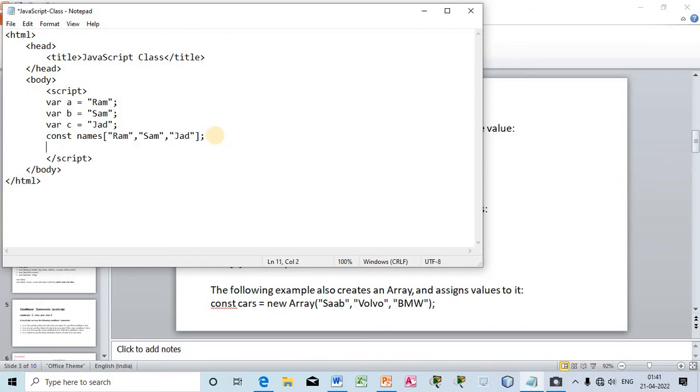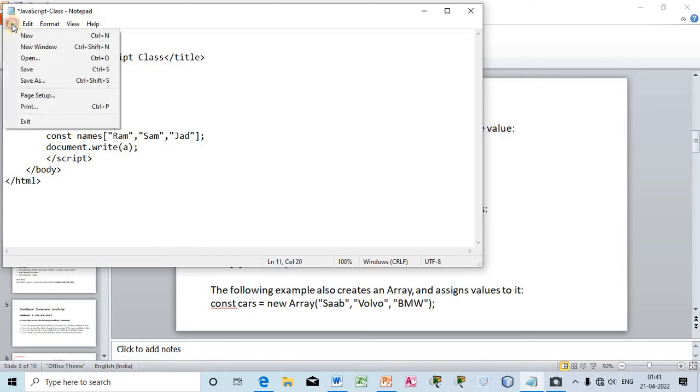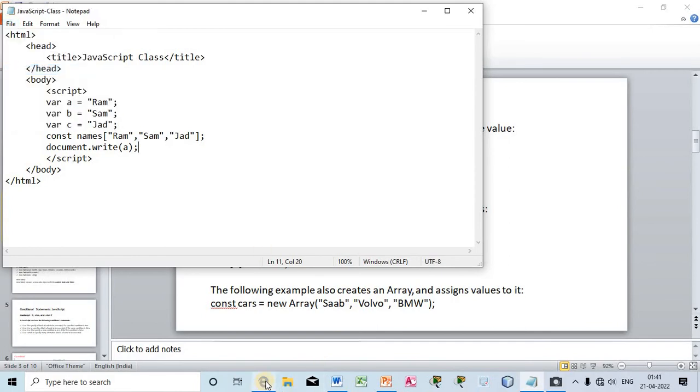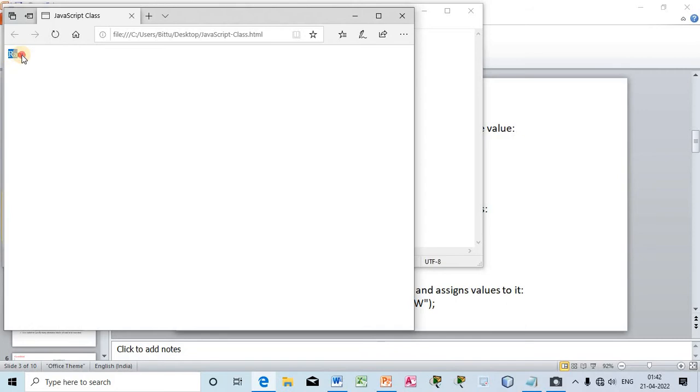Now if I had to write in the body, then what could I have done? See, if I write document.write, right? Here if I write A, then it will print this name, variable A, over here, right? So let me first save the file and let me execute the program. Now let me execute. See, Ram has been printed. You can see Ram has been printed, right?